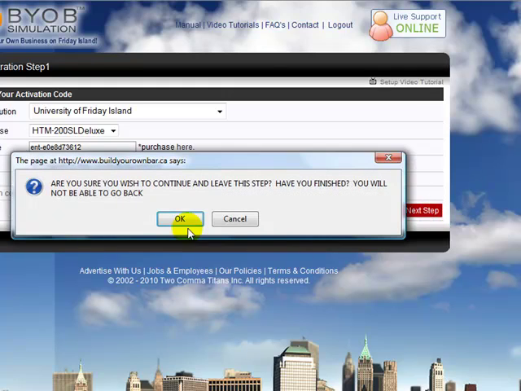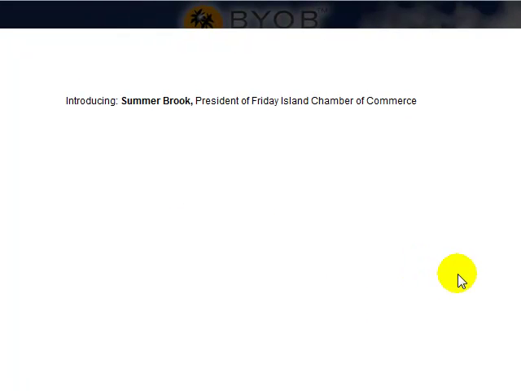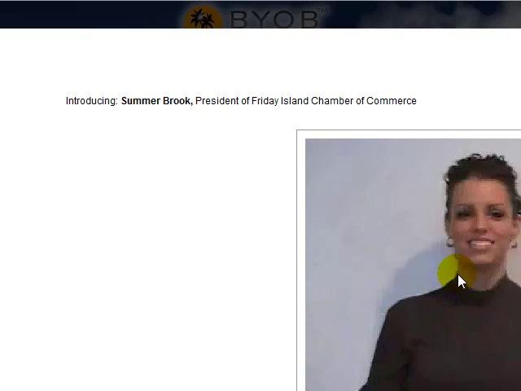Clicking the next step, and it asks: are you sure you want to leave this step? Have you finished? You will not be able to go back. Now, don't be alarmed, because when you're signing up, a number of things happen. You might want to edit data and might want to go back. At this time, you can't. Once your business is in the sandbox, and what I mean by the sandbox, and we'll talk about this a little bit later on, is prior to your course starting.